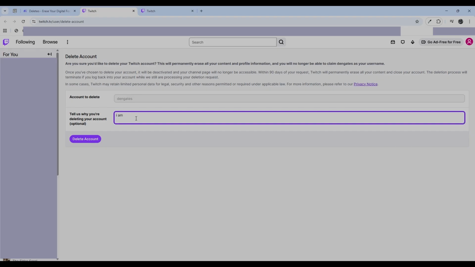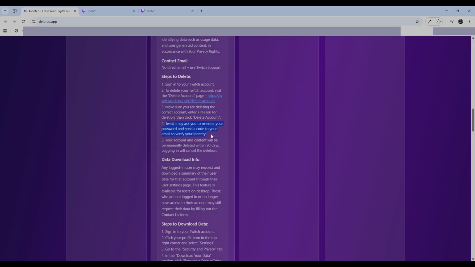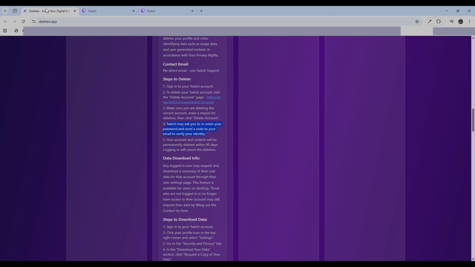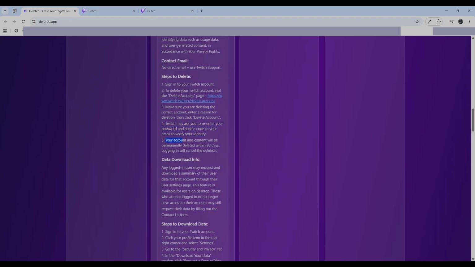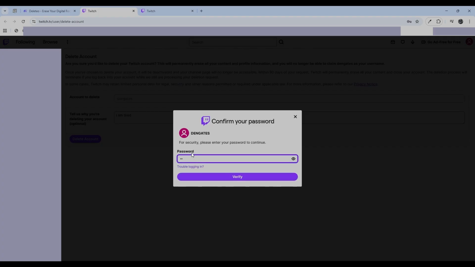Twitch will ask you to enter a reason for deletion. You can provide one if you'd like. Once you're ready, click the Delete Account button. For security, Twitch may ask you to re-enter your password or enter a verification code sent to your email to confirm it's really you.